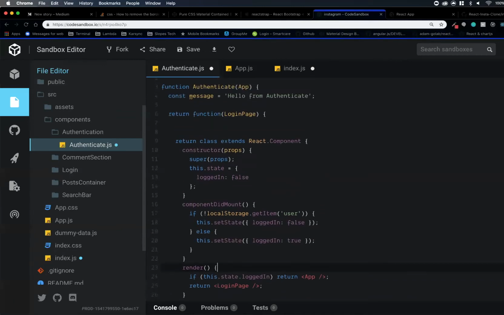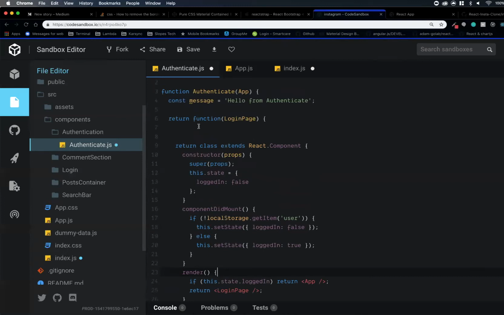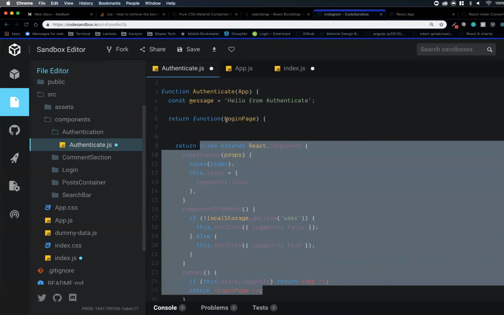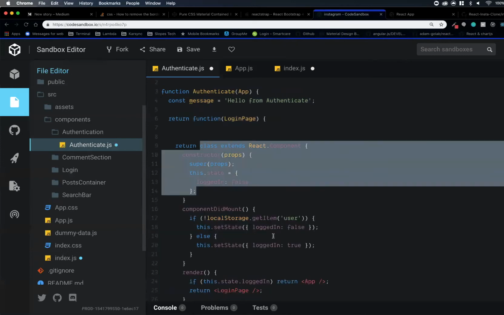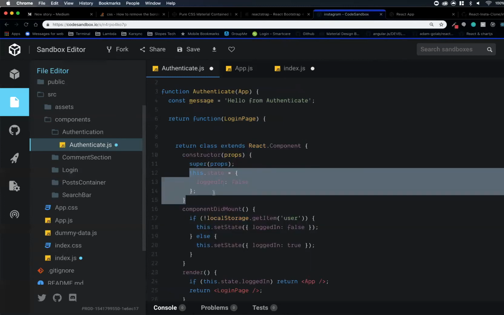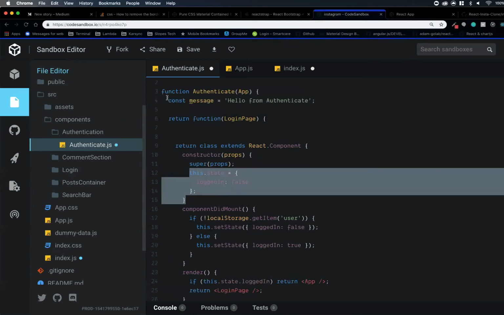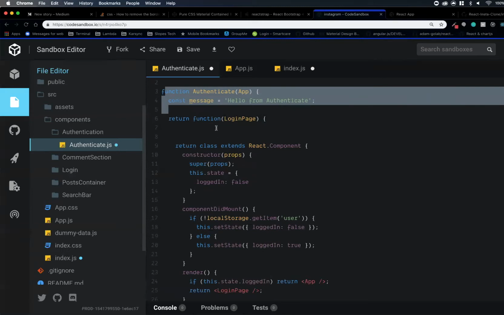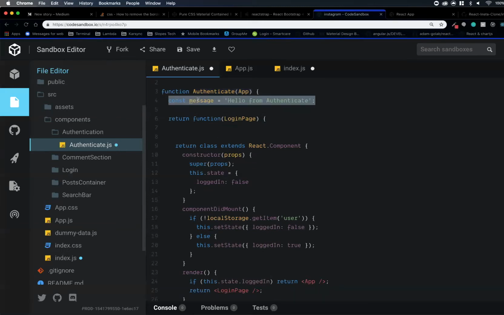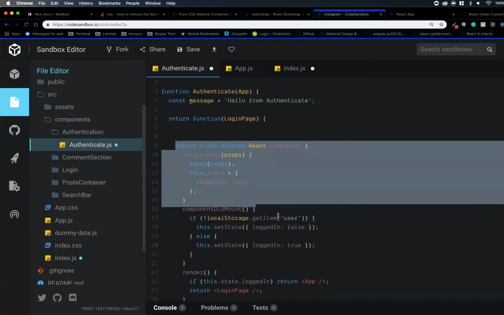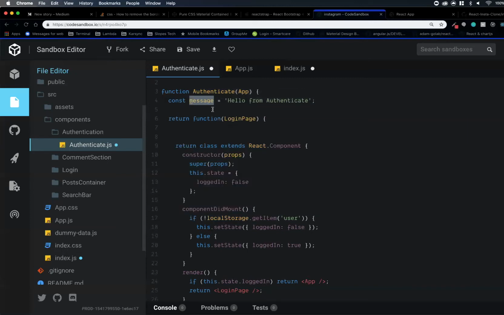So closures work by anything that is declared in a higher scope. This class has its own scope, and the function that wraps this class cannot access this.state. So we can't get this.state up here, nor even higher in this function. But message is declared in this function's scope, so any inner function can access message because it's in a higher scope.